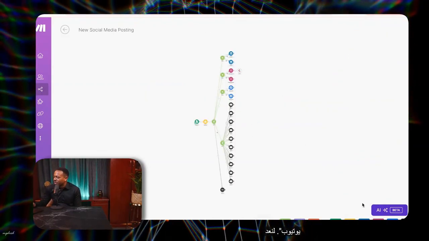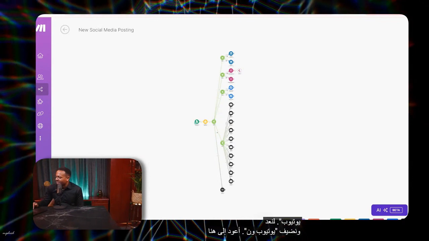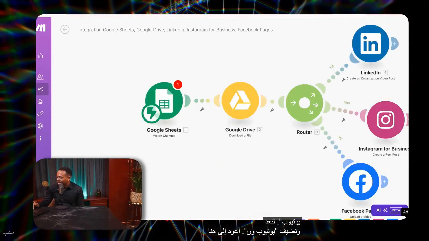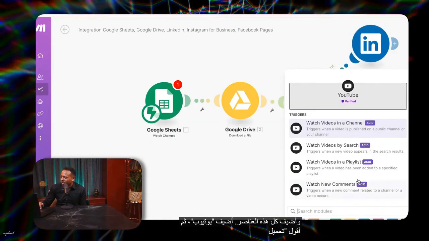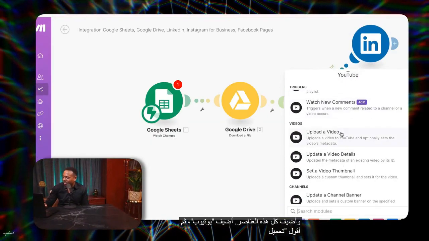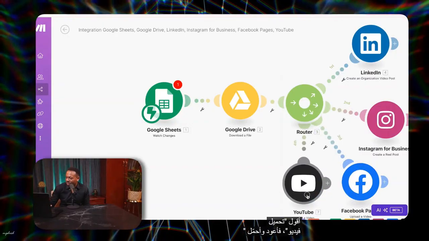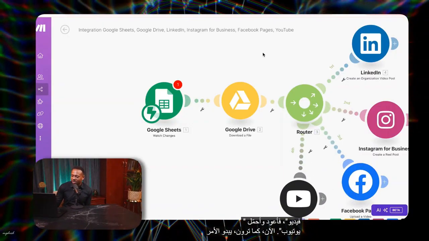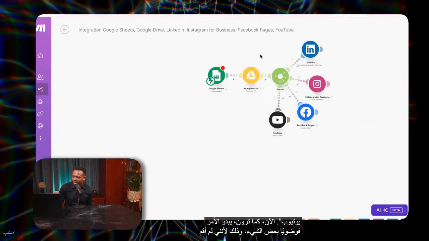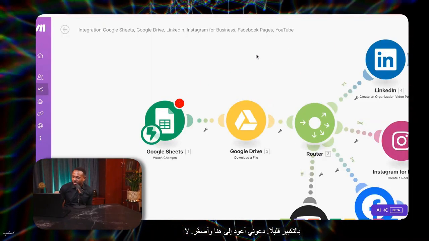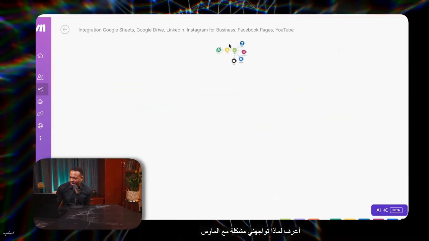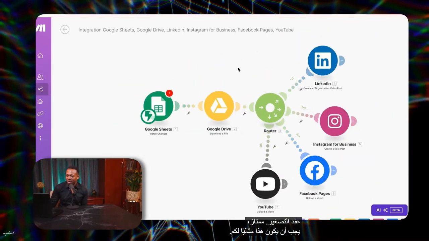I've put YouTube. Let's come back and put a YouTube one. Come back here, I'm adding all these modules. I'm adding YouTube, and I would say upload a video, and I'd come back and upload YouTube. Now, as you can see, it looks a bit messy. It's because I've just zoomed in a little bit. Let me zoom out. I don't know why my mouse is giving me issues when it comes to zooming out. Perfect. That should be perfect for you guys to see.